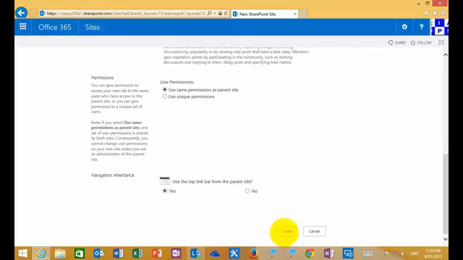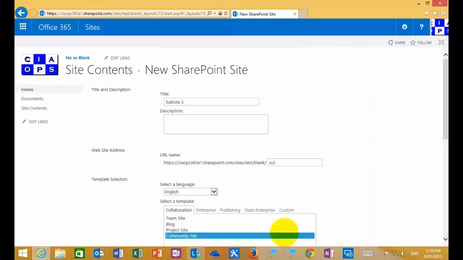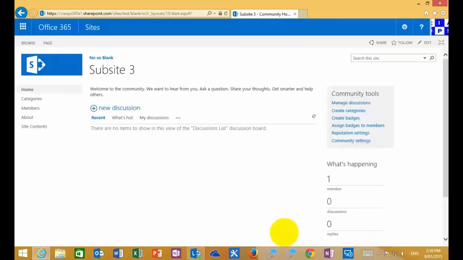So I'll now create that, and what you'll see is that because I've based this third subsite on a different template than the previous 2, the look and feel will be slightly different. That's one of the advantages of using SharePoint templates. It allows you to create subsites quickly and easily. So here's our subsite number 3. You'll see that the look and feel is completely different from the other 2 because it's based on a community template.